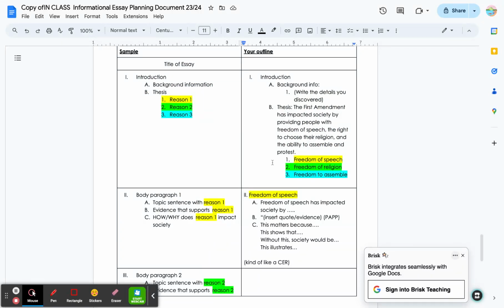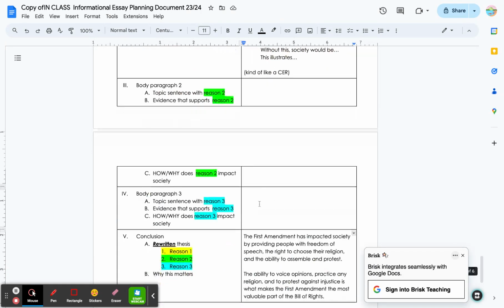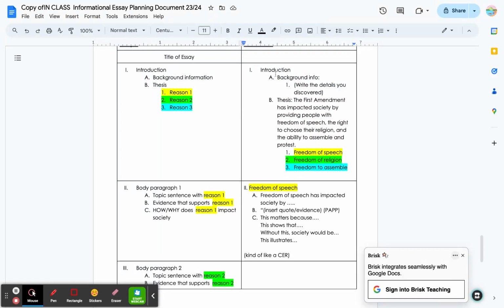Sorry about that voice in the background. This is not your rough draft. This is an outline. So it shouldn't be 17 pages long. It should kind of have some notes so that when you go to write, you know exactly how your essay is going to be organized. All right. Have fun with it. And I can't wait to read what you're writing.